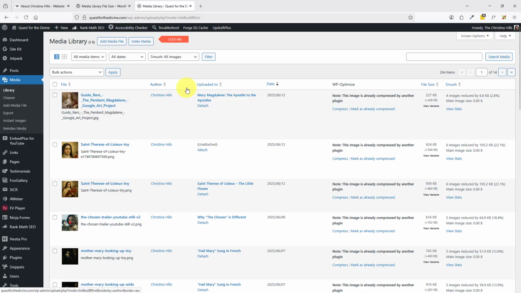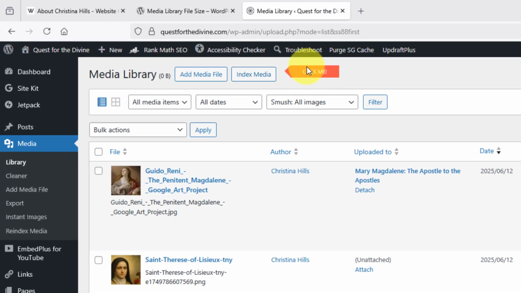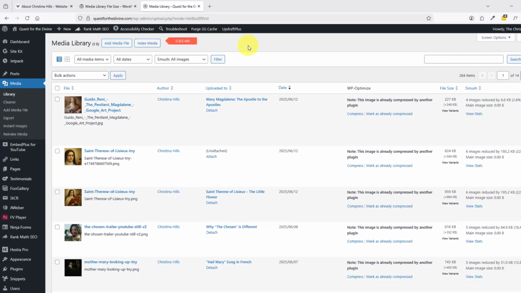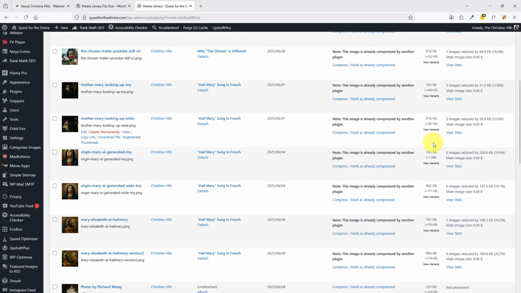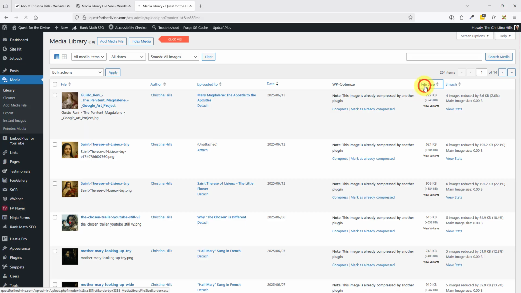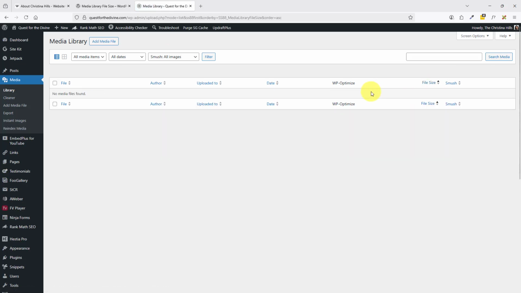And now you will see this little thing that's telling you to click me. So I'm going to show you what happens if you miss that and you don't do it. So I will come back and click this. But when you initially install it, you definitely want to go ahead and click this to index your media. So here I can see the file sizes, but if I click on file size, it comes up empty. And it will come up empty if you haven't clicked to index the media.